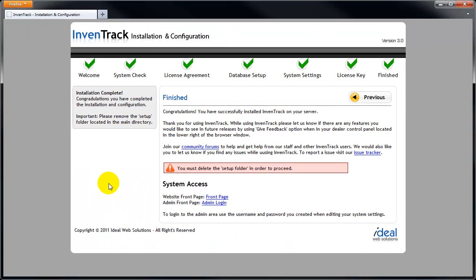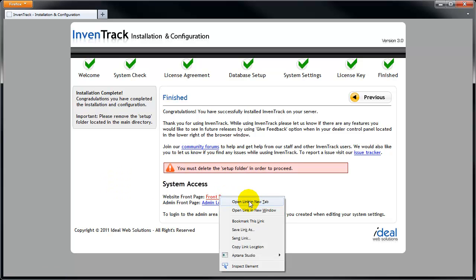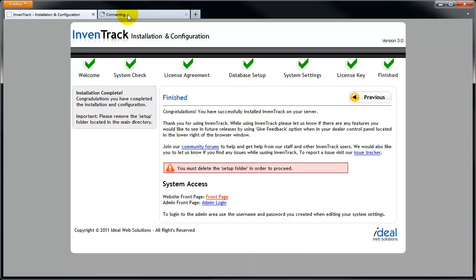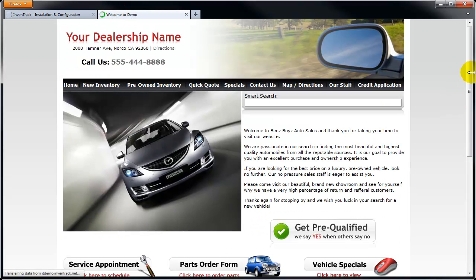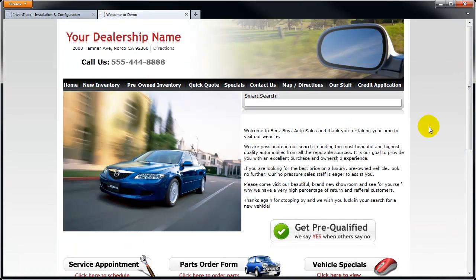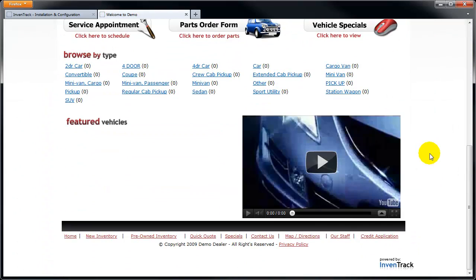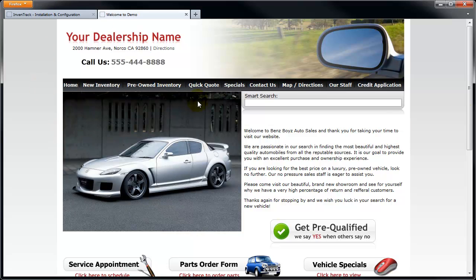And now your installation has been completed for InvenTrack, and we can verify that by, we'll right click on front page here and click open a new tab. And there's the front page of the website that comes pre-installed with InvenTrack. This is a free template. There's no extra cost to you for that.